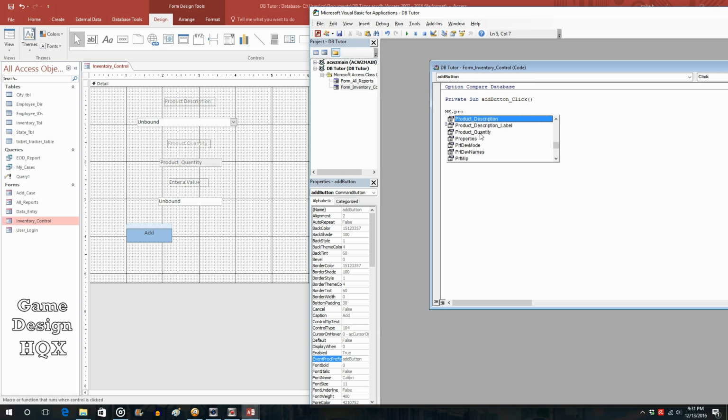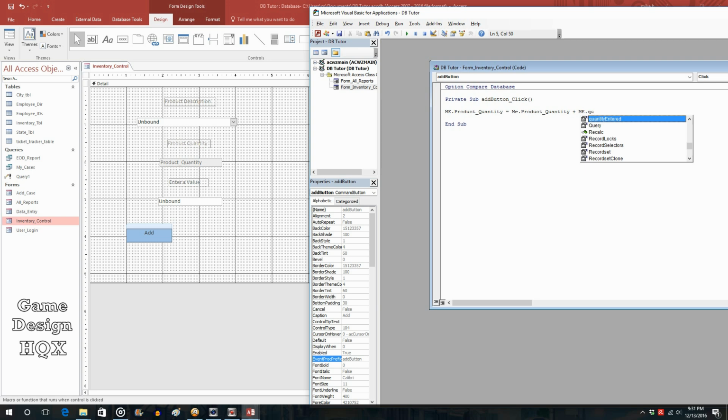product quantity. So again, that's using a descriptive name when you're making the table in the first place, because that's what this is. This is the actual name of the table. So you choose product quantity. So product quantity on me on the form is going to be set to me dot, again, product quantity plus, because we're doing the add function, that new text box that we added. And we said that is me dot quantity entered.